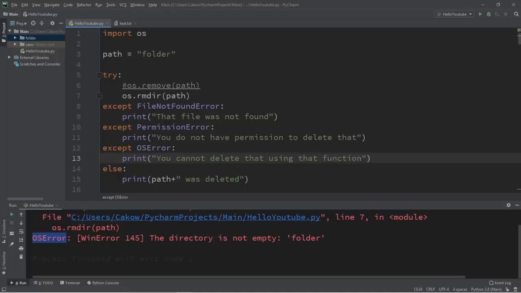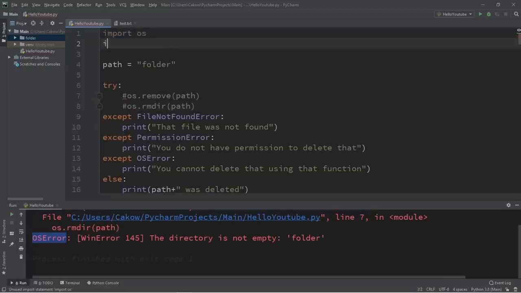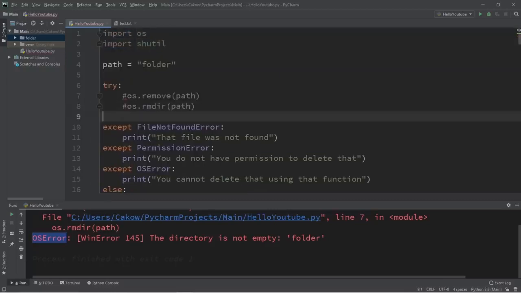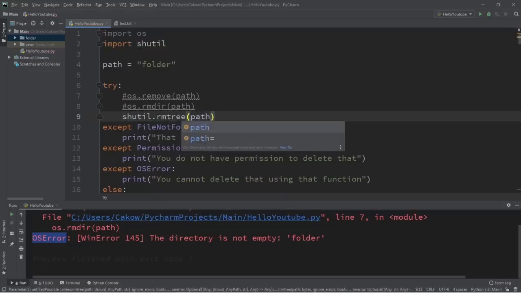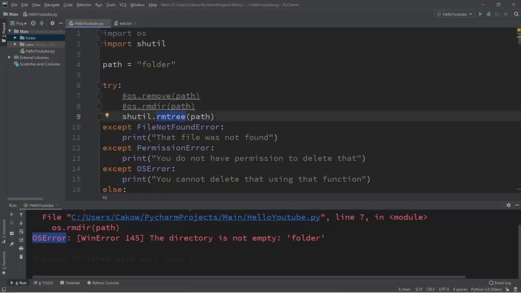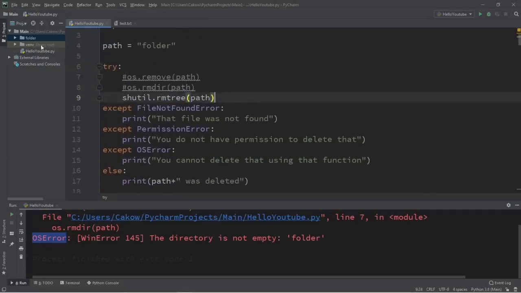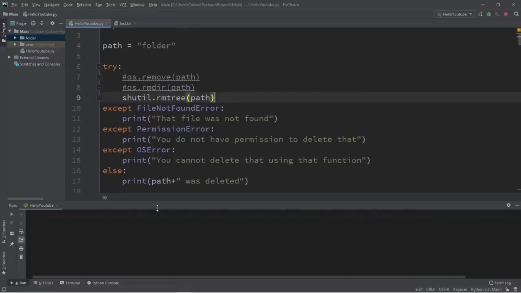Okay, to delete a folder that contains files, we'll need the shutil module. Import shutil, and the function that we're looking for is shutil.rmtree, short for remove tree, and we will pass in our path. Now be careful with this function, it is considered dangerous because it will delete a directory and all files contained within. So now we can delete a folder that contains files.